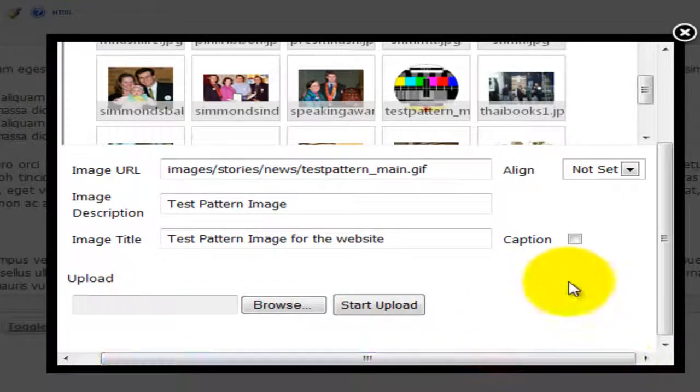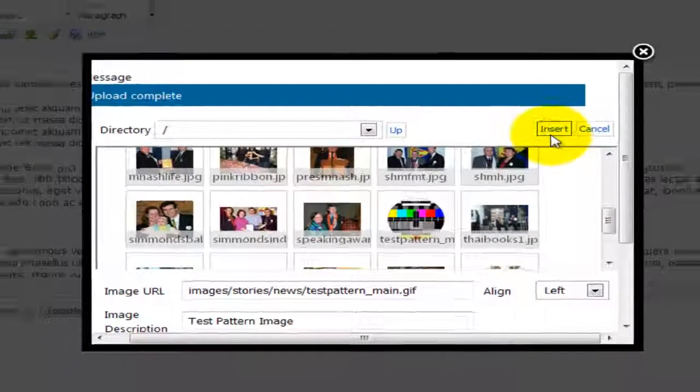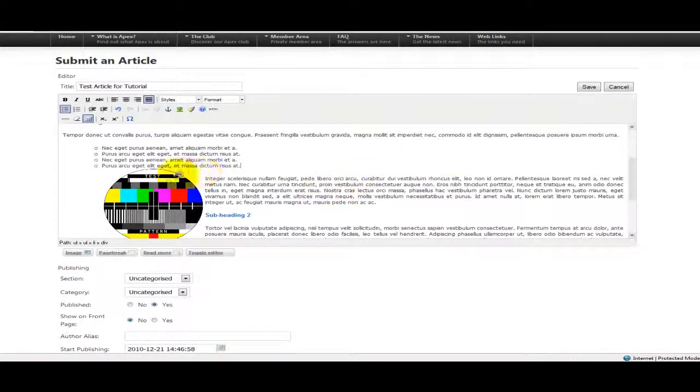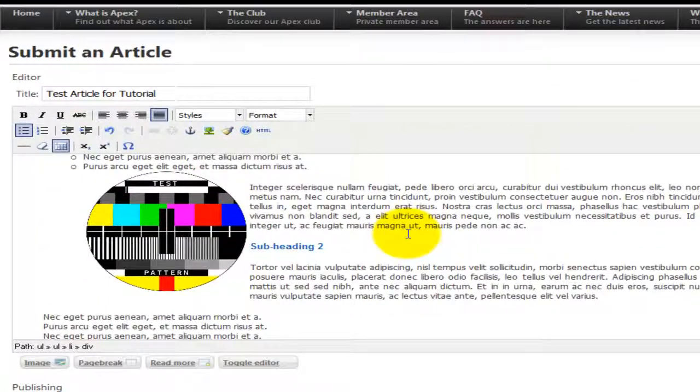Now, do we want the caption to appear? We'll say yes we do, and we want to set the alignment for the image. We'll put it to the left. Once we're happy with our description, our title, whether we're having a caption and our positioning, we go up to here and click the insert button, and as you can see, that's put the image into our site.